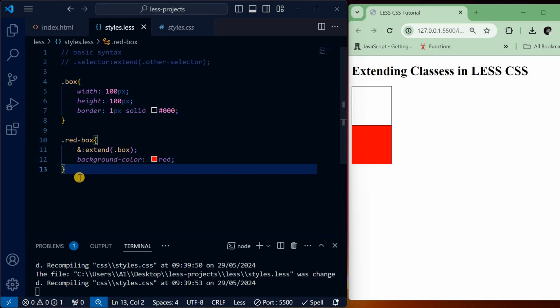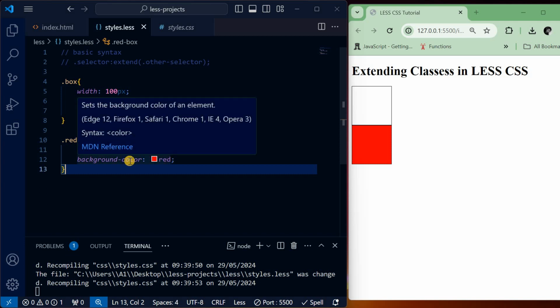So this is also known as inheriting. From this example, we can see that the red box extends box, which is inheriting all the styles we wrote here. We are just adding one thing, that is the background color.